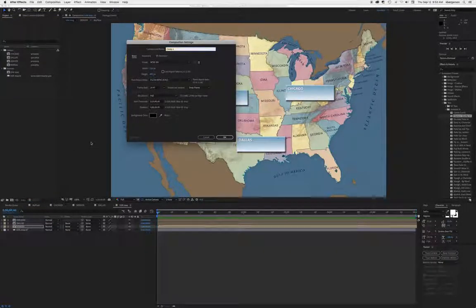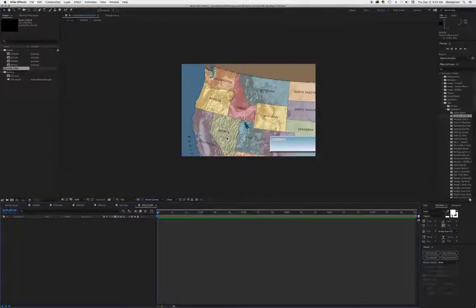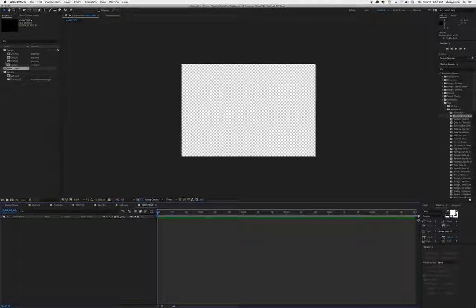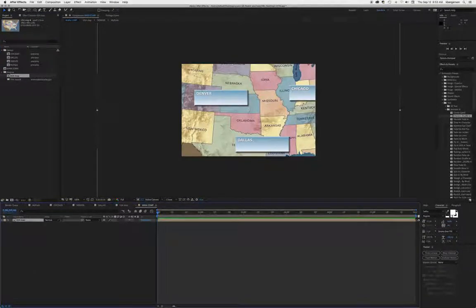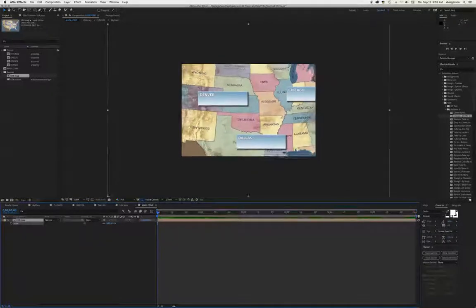Now we're going to make our main comp, and we want it to be NTSC 720/480, 29.97. 6 seconds is fine. And we're going to nest our main comp in there. I'm going to scale it down so that it fits.